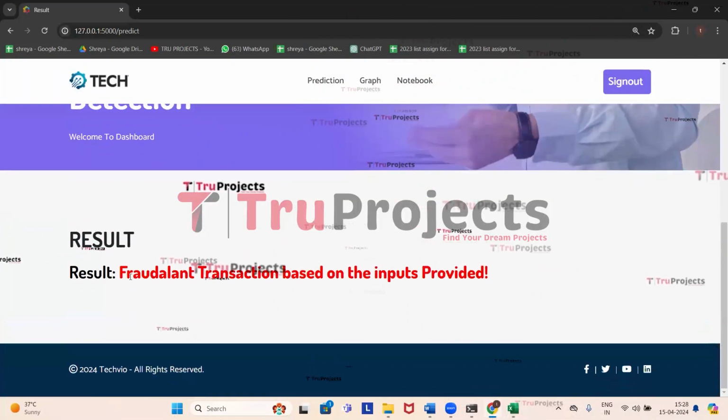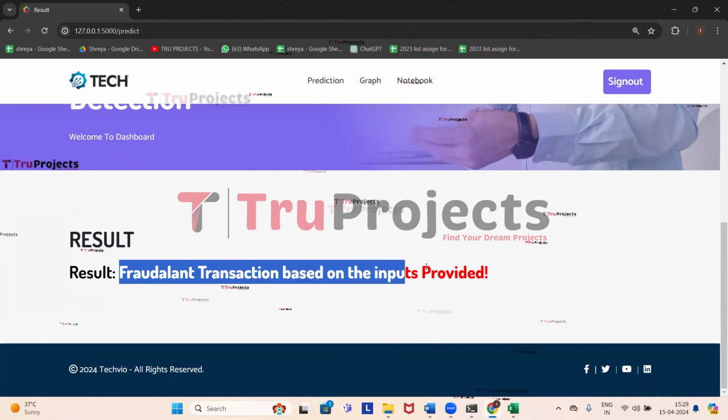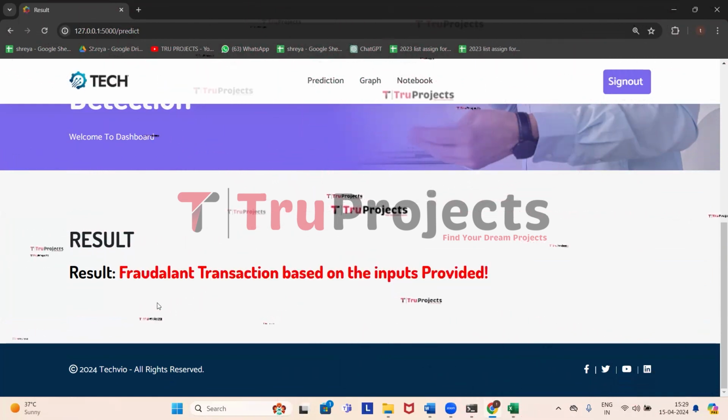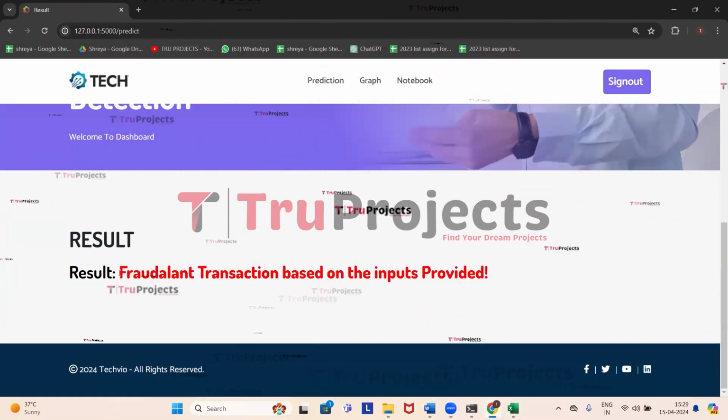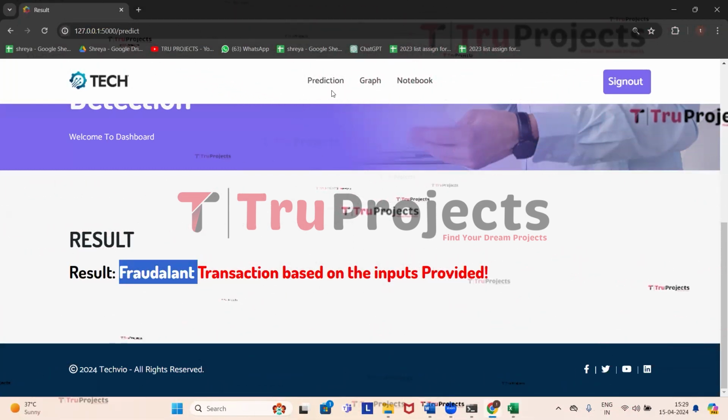So here, based on the provided information, we got the prediction as fraudulent transaction, which means that the transaction which is done is fraudulent transaction. Now we will try using the other test case. So click on prediction.